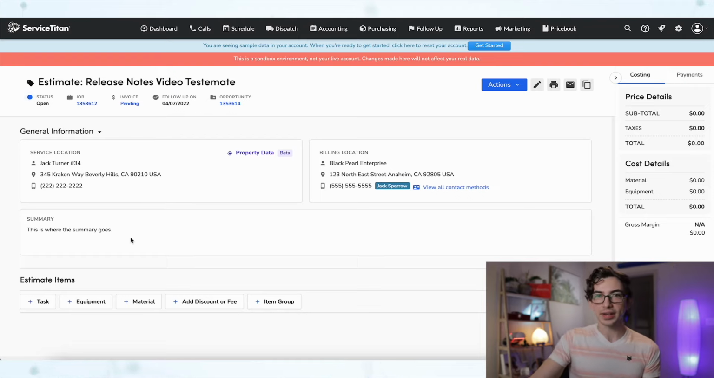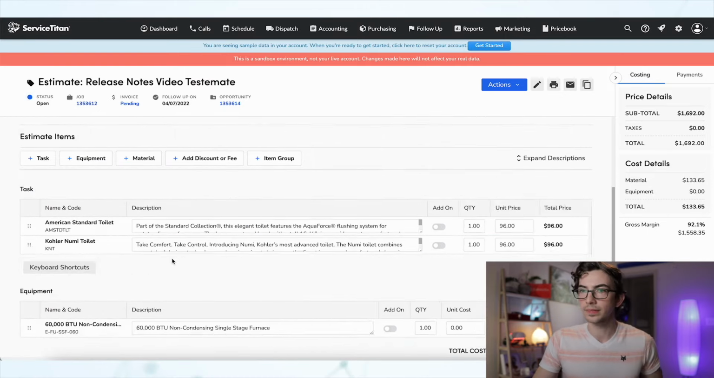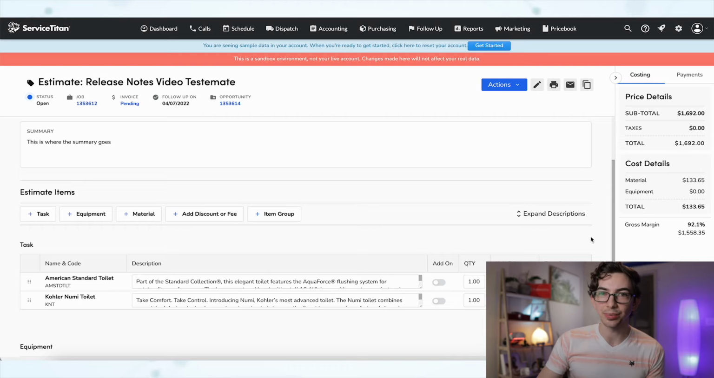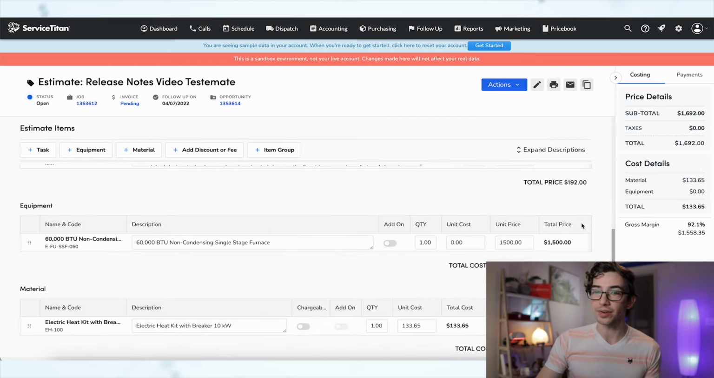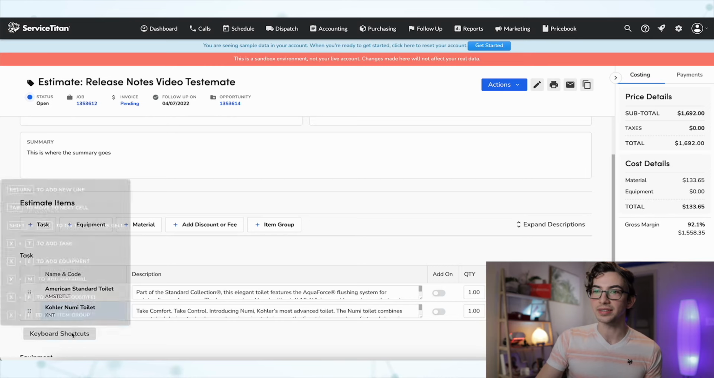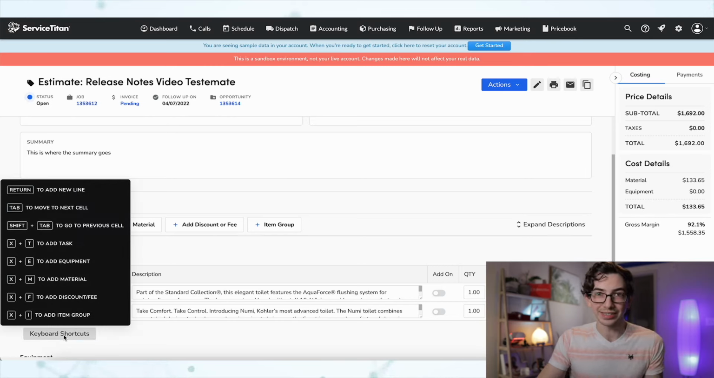So I'll just build out a quick example estimate here. Okay, so here we have an example estimate built out. You can see that items are separated by type, so tasks are separated from equipment, which is separated from material. A couple other really cool things to note. If you click into any one of these line items here, you get this little thing that shows you all of the keyboard shortcuts that are available to you.